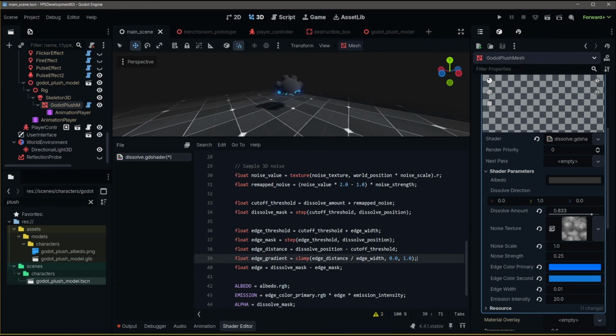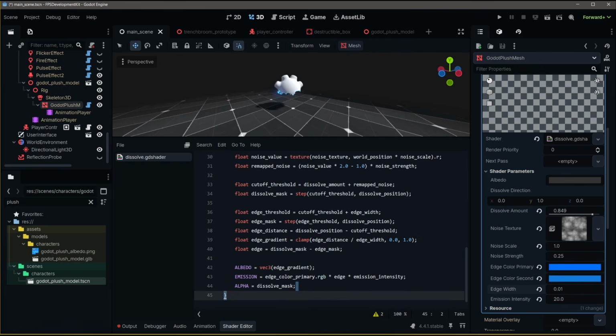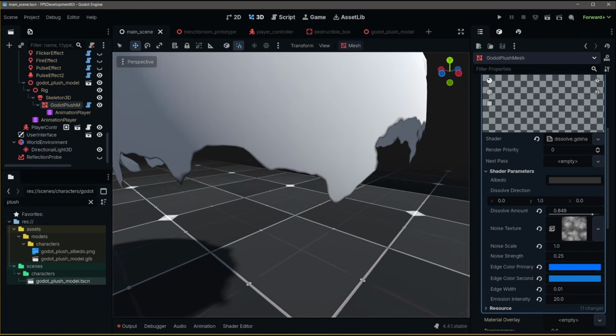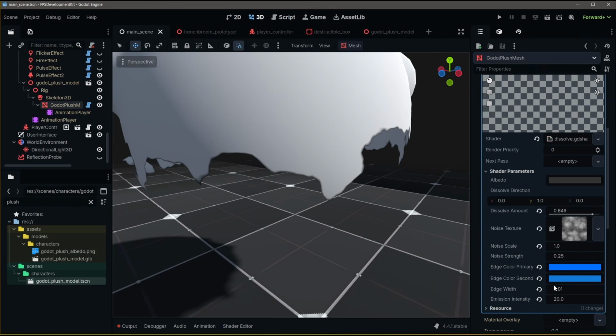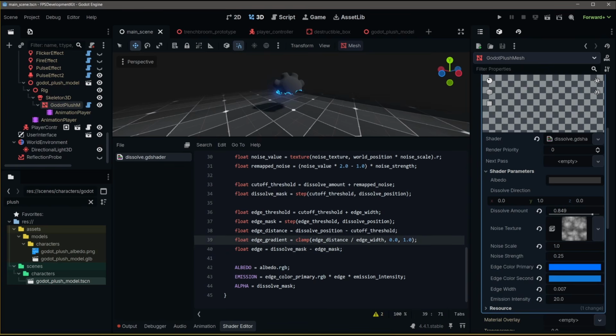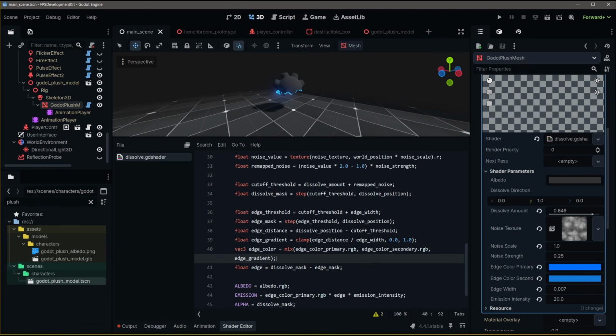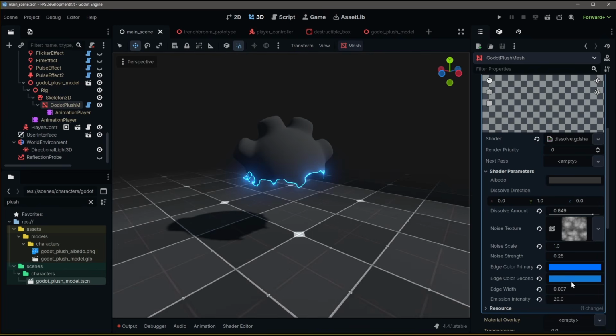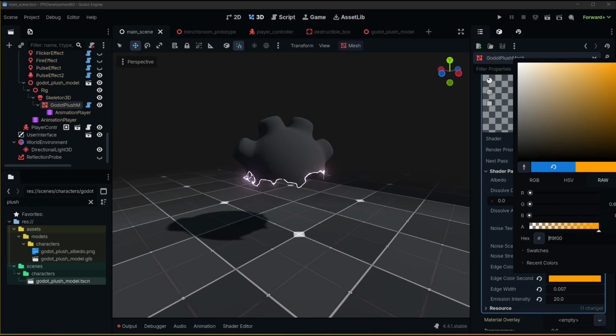Then we can get a gradient effect by clamping the edge distance divided by the edge width. In fact, if I plug that into our albedo, and then let's just get rid of our emission here, you'll notice that we have this slight gradient effect there that we can adjust, make it bigger, just like that. So we're going to use that gradient to mix between our primary and secondary colors. And then instead of using our primary color within our emission, we're going to use our edge color. We pop that in there and save, and now we should be able to adjust the secondary color here.